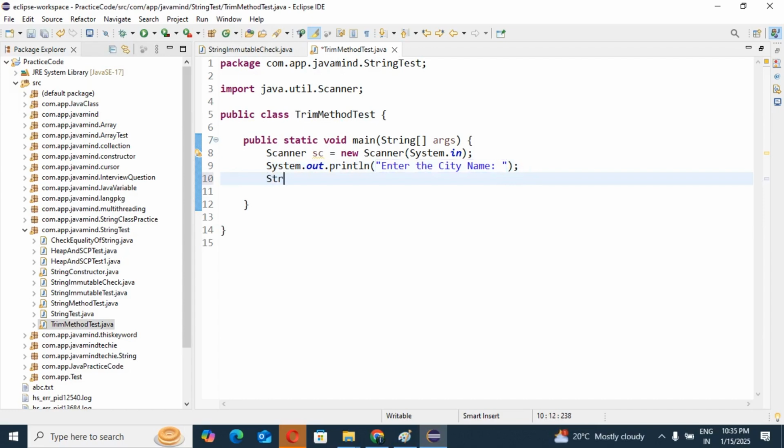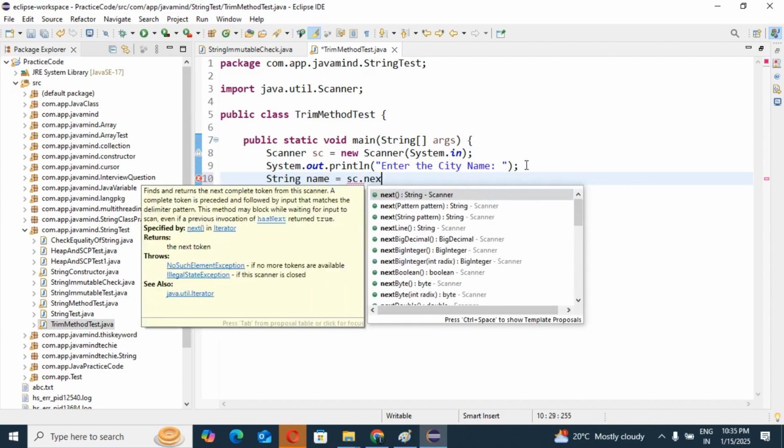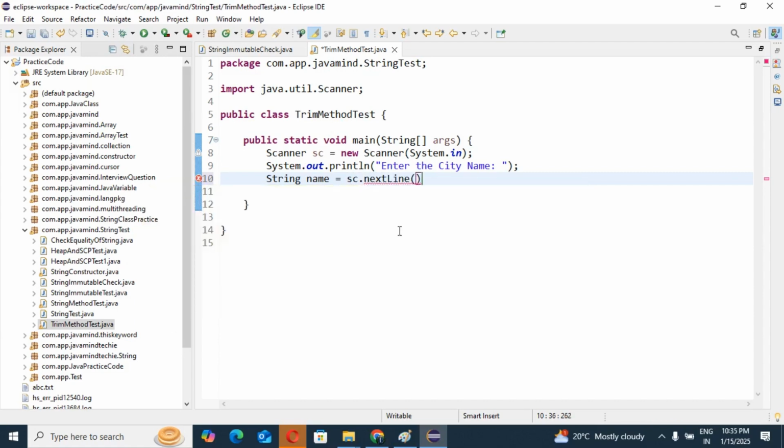So let's see, String name equals to what? You know very well how we are going to hold this value. Already we have created a Scanner object, so sc.nextLine(). You can see this method there, nextLine, right? Yes. This is our holding of the input.